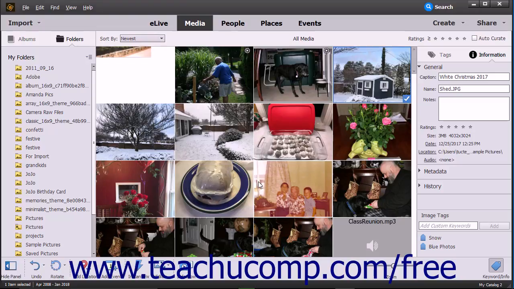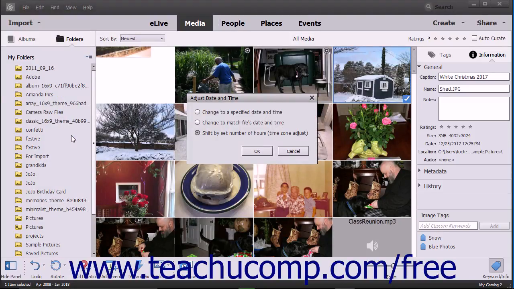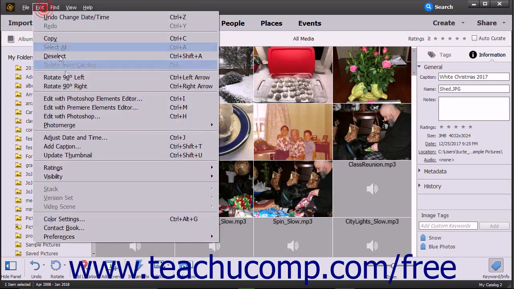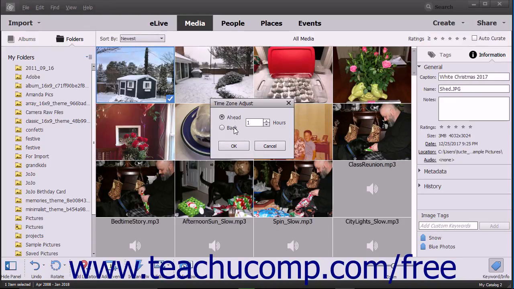To adjust the date and time of selected media in the organizer, choose Edit, Adjust Date and Time from the menu bar. Then select the option you want to use to set the media's new date and time, and click the OK button. If you selected the Change to a Specified Date and Time option, then enter the new date and time into the Set Date and Time dialog box, and then click the OK button. If you select the Shift by Set Number of Hours Time Zone Adjust option, then select either Ahead or Back in the Time Zone Adjust dialog box, enter the number of hours into the Hours field, and then click the OK button.